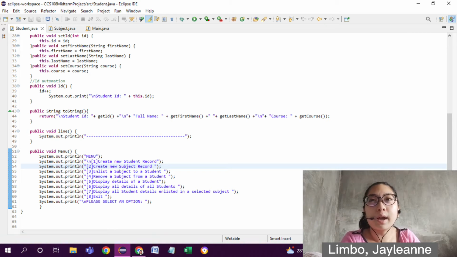In our setter, we have the public void setFirstName, where the first name is a string. So this.firstName is equal to firstName. In this, the first name will be able to be set when the user has input or needs to set their first name.